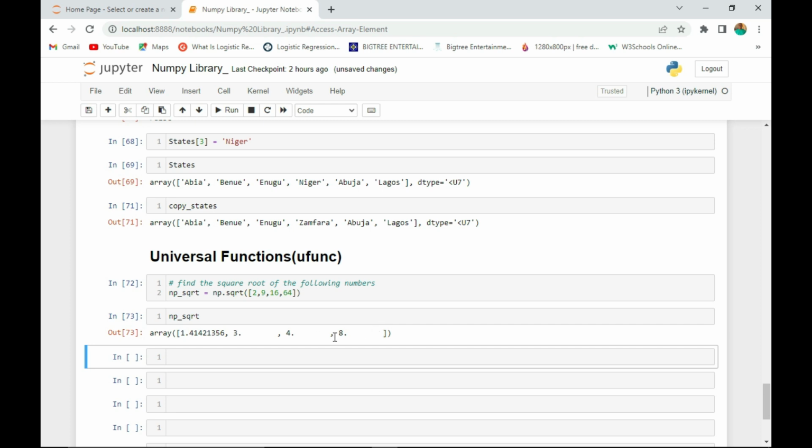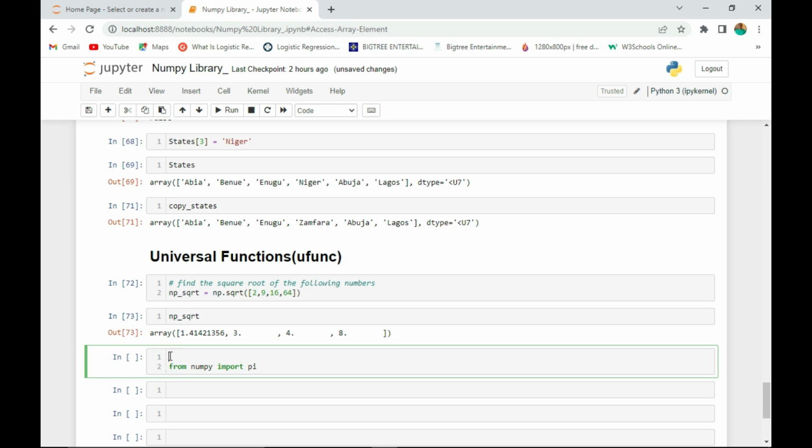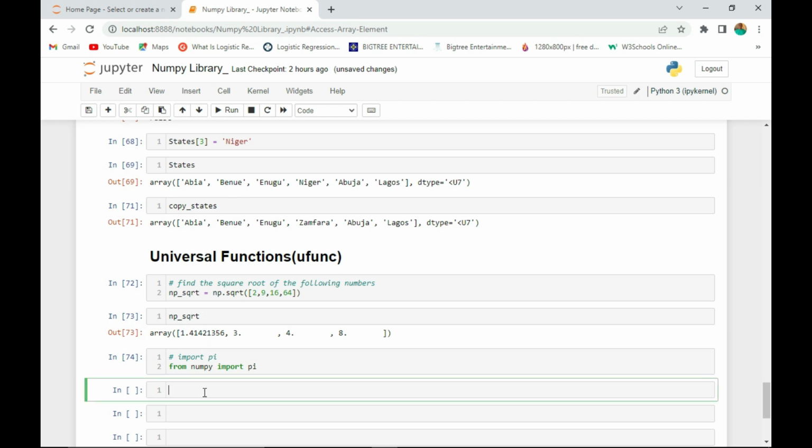Now let's look at another universal function, pi. From NumPy, let's import pi. So here we are importing pi, for those who did not import pi. Let's run it. Since we imported pi, let's check NumPy cos 0. This library we're importing from, pi is under NumPy, so we're importing it so that we can make use of cosine, sine, and the rest of these trigonometric functions.